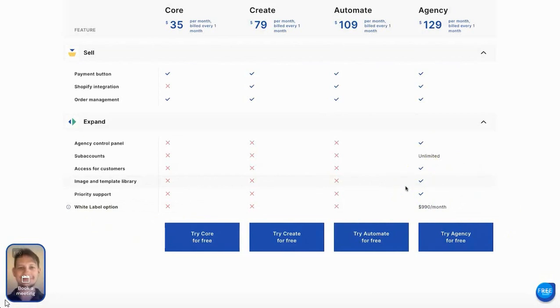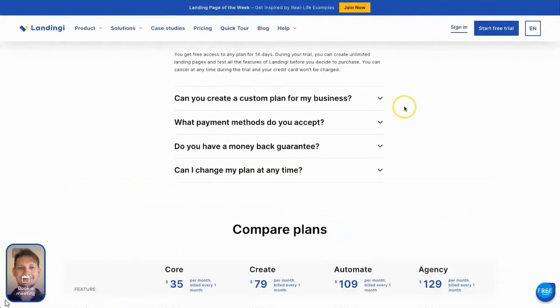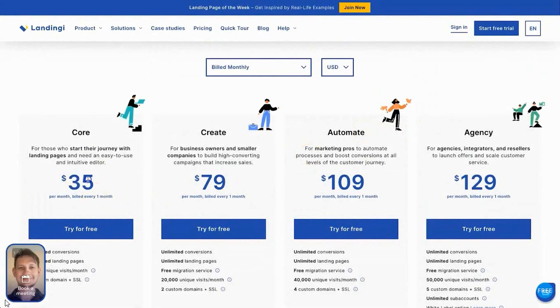Once again, the Core is enough to get started, if you really want to get going you want to go Create. Now, what I have actually done is I have opened up an Automate tab just so you can see all the different features inside.